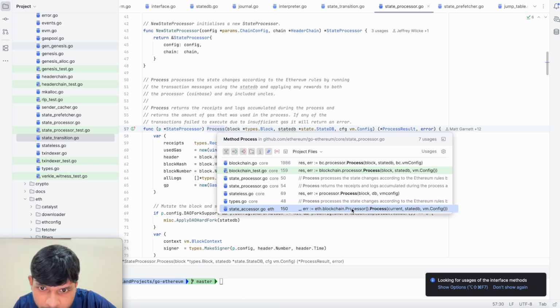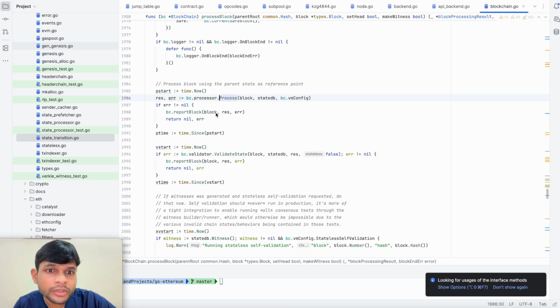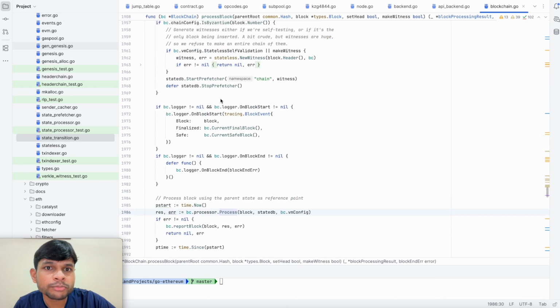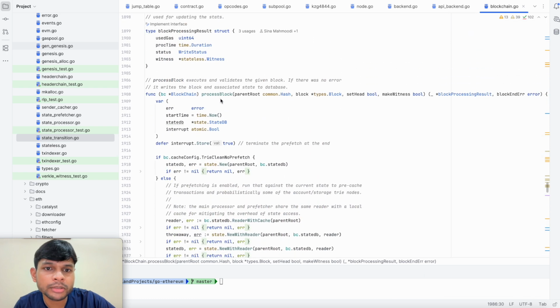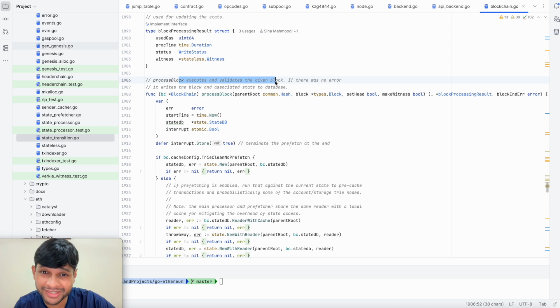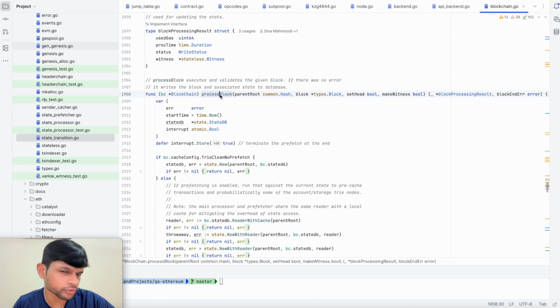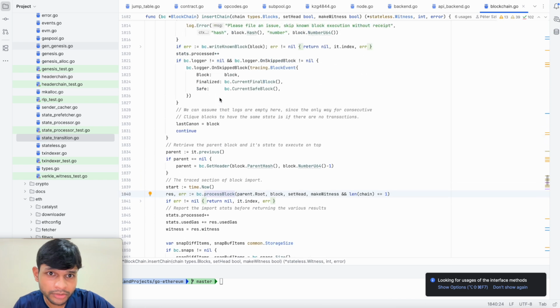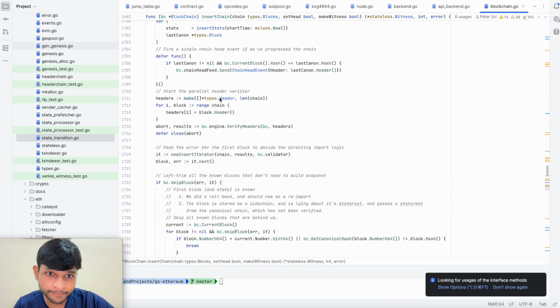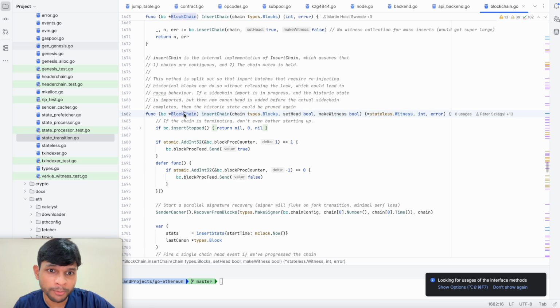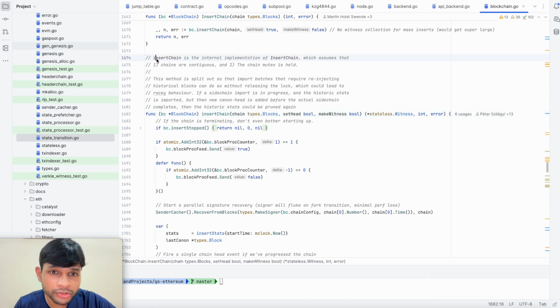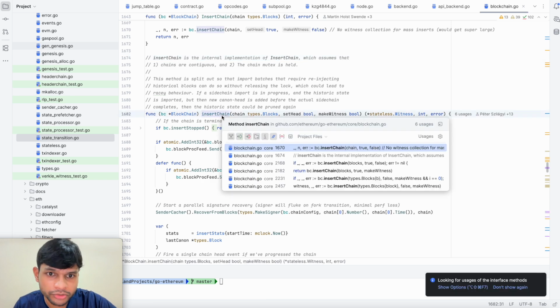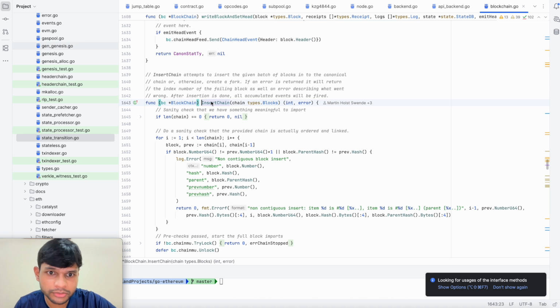Type state accessor. Blockchain.go also calls. So it eventually ends up here upstream. So process block executes and validates a given block. Okay, so when we receive a new block, I suppose this process block should be called. So let's check that. This is called here inside this insert chain function of the blockchain struct, which I mentioned before. So insert chain is the internal implementation of insert chain. Okay, so there is another insert chain, where is it? Yeah, this is the one.